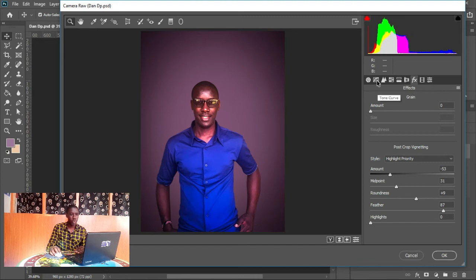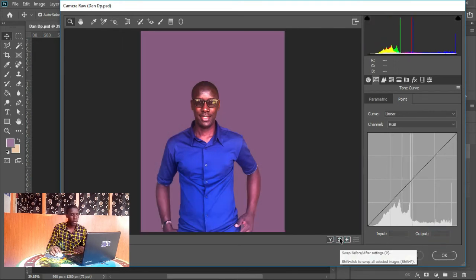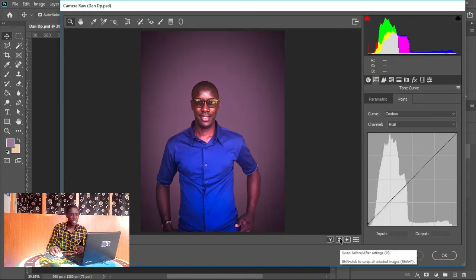Then I can come to tone curve, and I just want to do something on these shadows, just like this. I don't want to kill it so much, because if I leave it, it will be too dark. So maybe something like, let me put here 5. I think 5 will do me fine. So let me see the before. This is before, and this is after. And my friend, I guess this is fine.